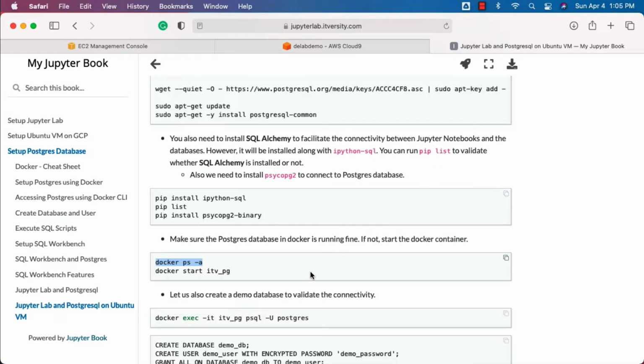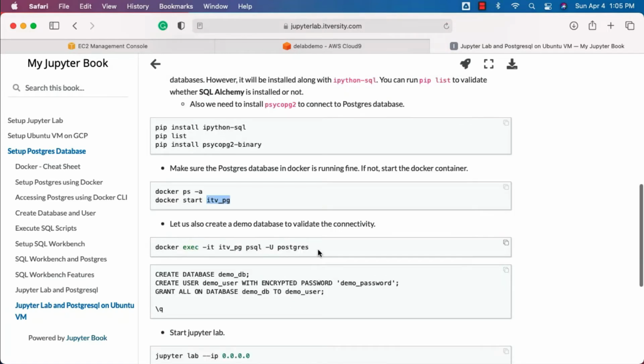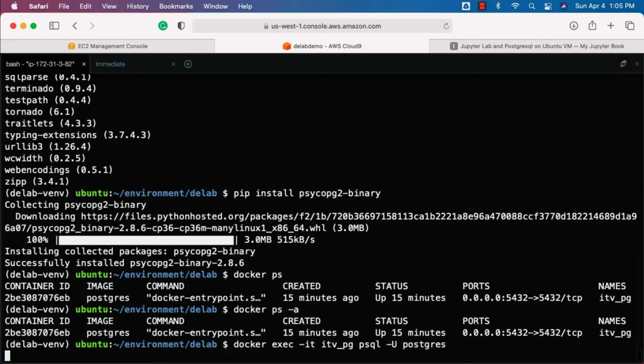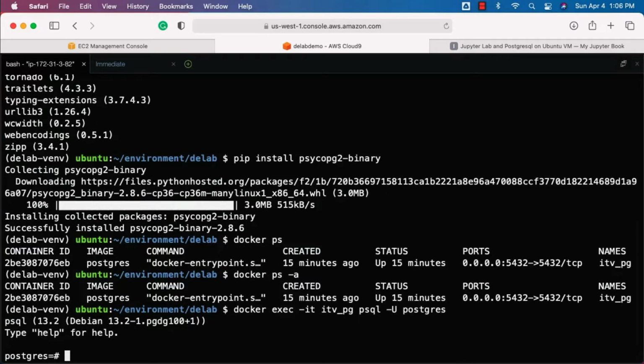If it is not started, but if the container already exists, you can use this command called docker start, and you can provide the name of the container, and the container will be started for you. Now we have to connect to the database. We can copy this and paste it here. Using Docker CLI, we are able to connect to a Postgres database.